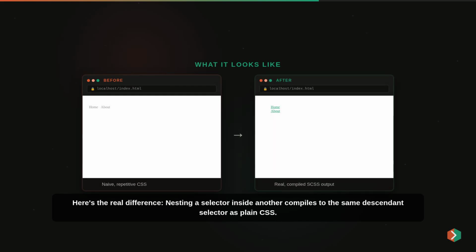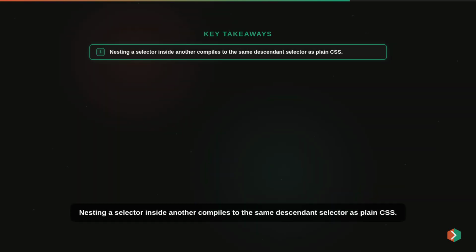Here's the real difference. Nesting a selector inside another compiles to the same descendant selector as plain CSS.